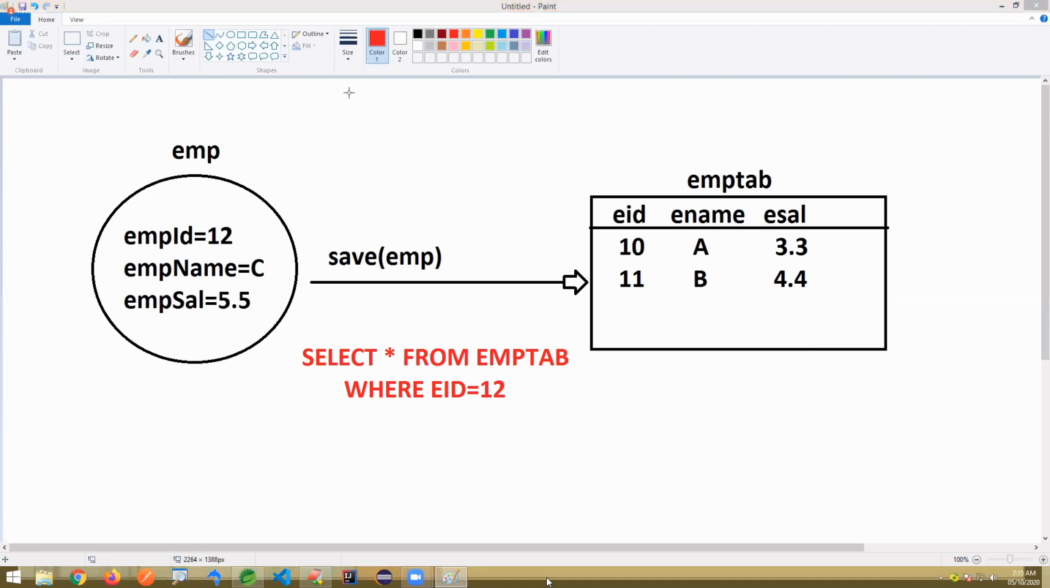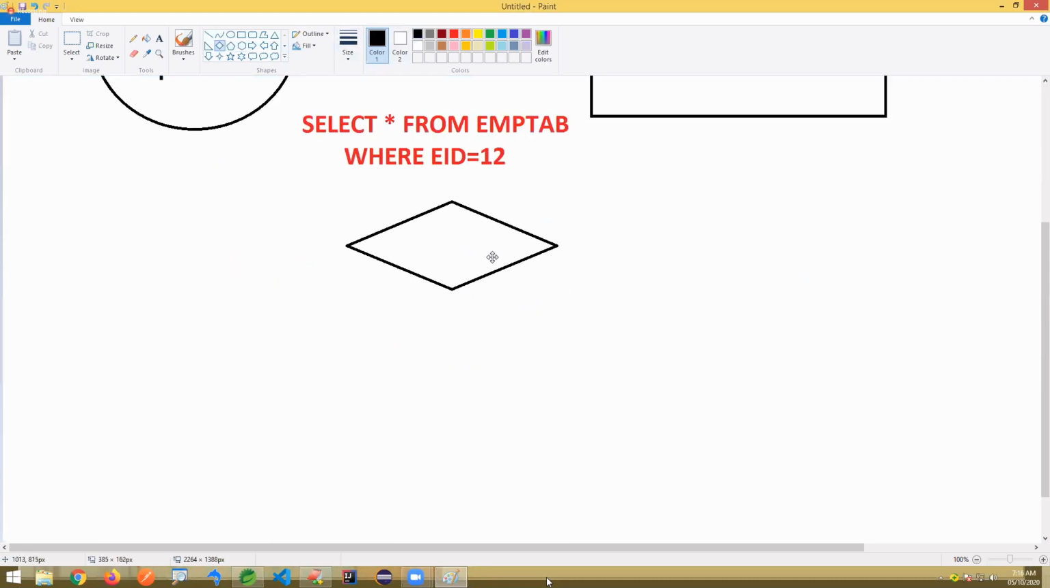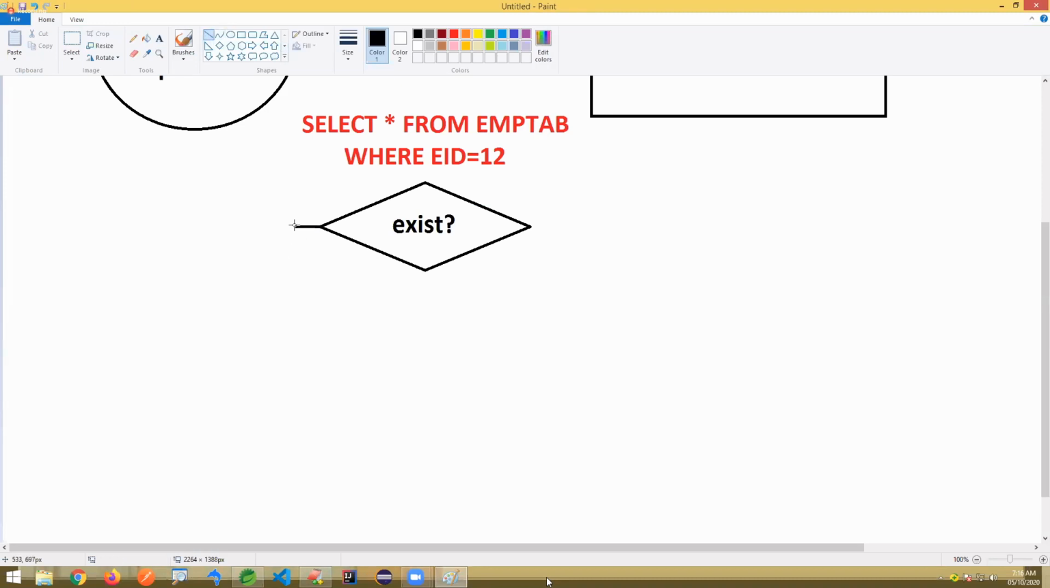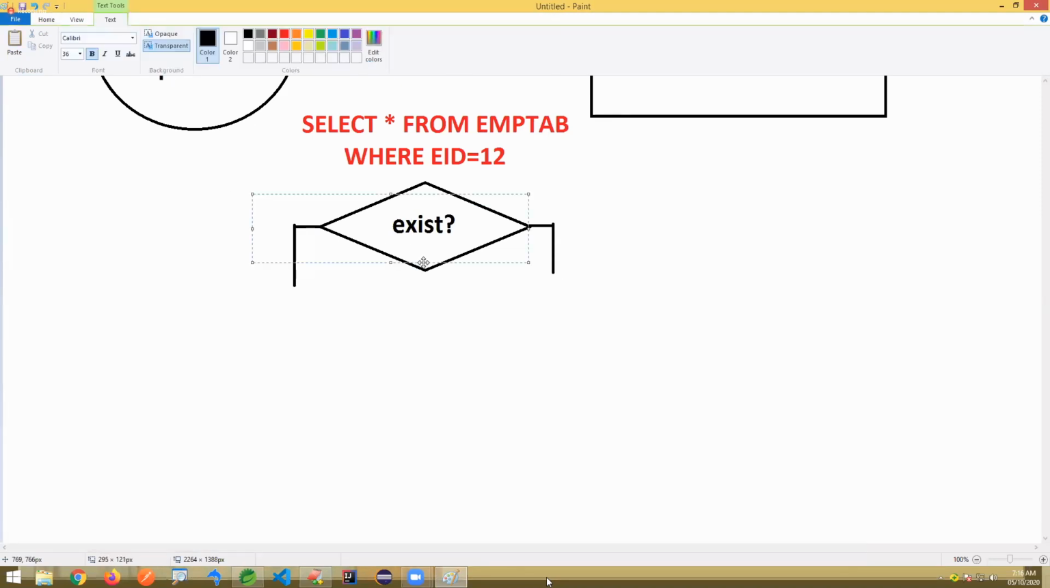Observe carefully. We are calling the save method, right? So the select query is executed first. It reads the primary key and checks in the table. Now it may return exist or not exist. We are asking: does the record exist or not? Of course, it may be yes or no. Record exists, no. Record not exist, yes.